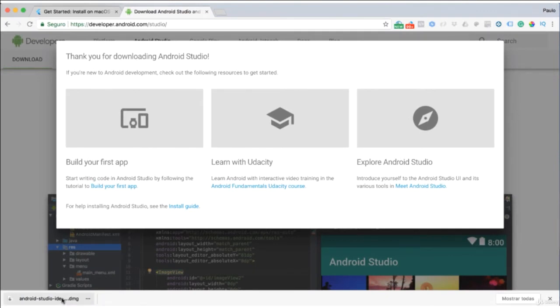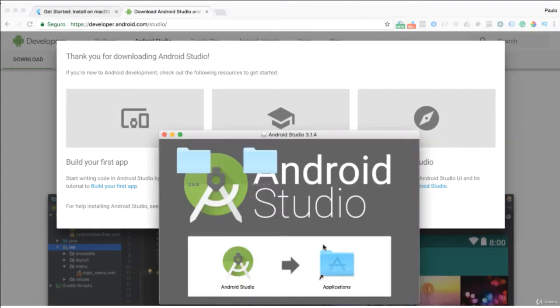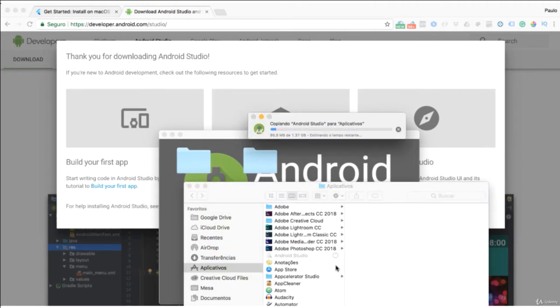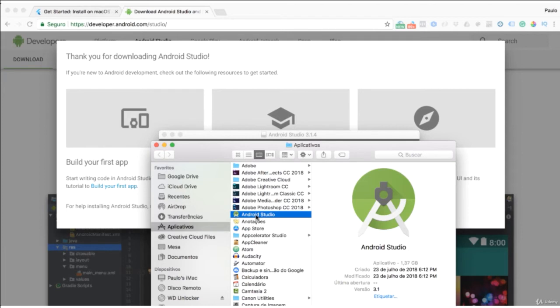Magic. All right, so to install it, we just double-click, and it will start to open and decompress everything. And now I'm going to just pull it into our applications. It takes a few seconds here to transfer everything so that we actually have added it into our applications, so we can double click and start the installation.